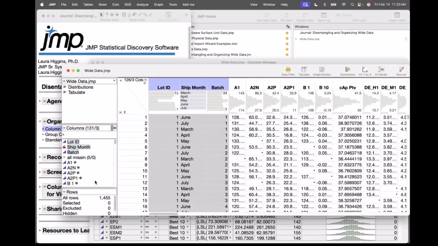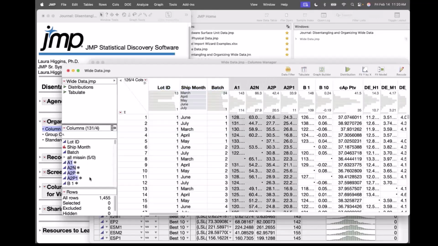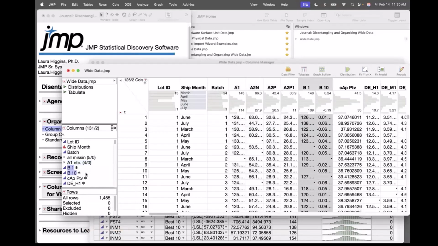Before we leave this part, let me just select my A's here, columns that start with A. Let me come down and I'm going to group these. And I'm going to select my B's and group those.